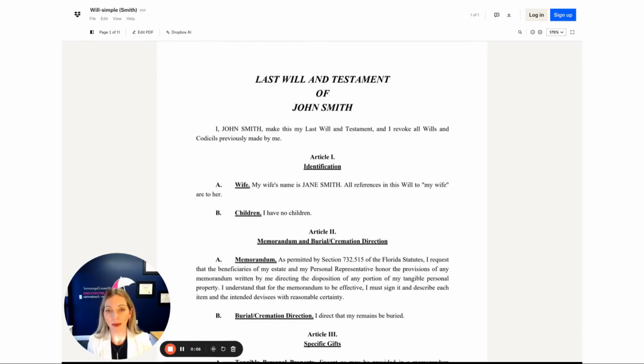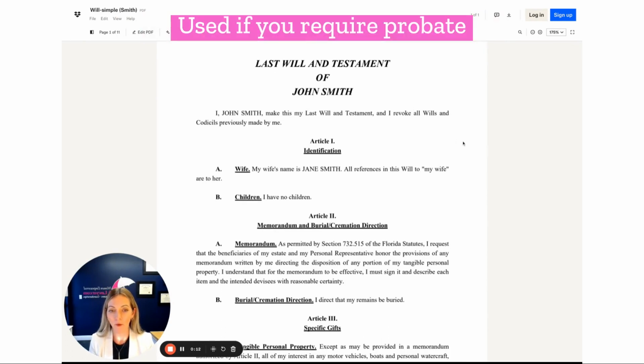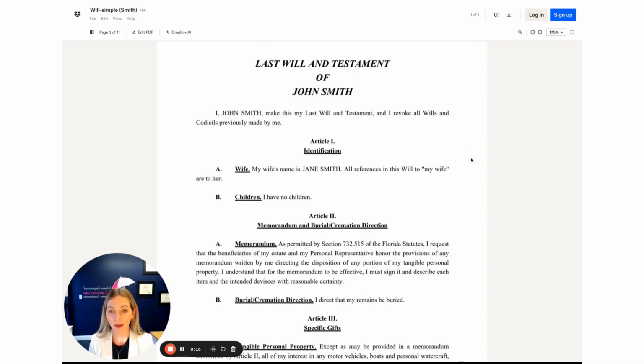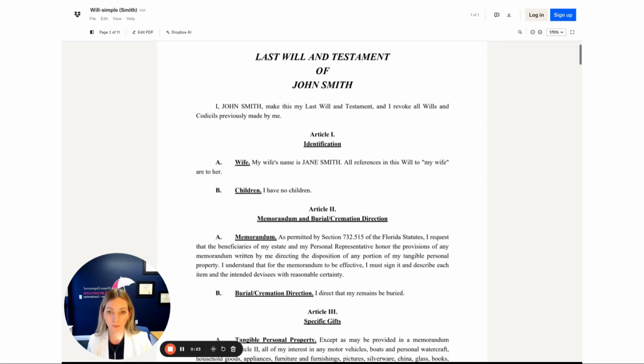This document is a last will and testament, otherwise known as a simple will. This document will be used if you require probate. It is how the court makes disposition of your assets that you own when you pass, unless you have other mechanisms in place to avoid probate.